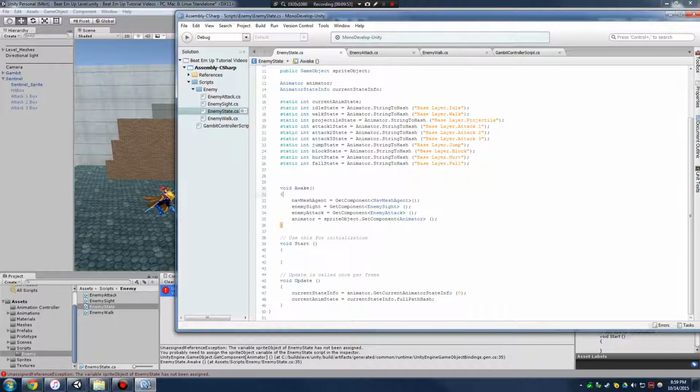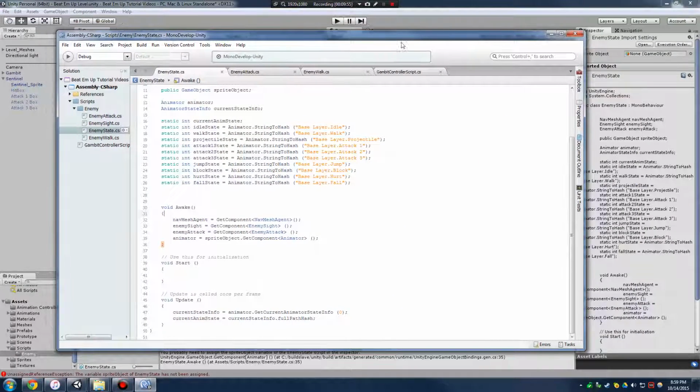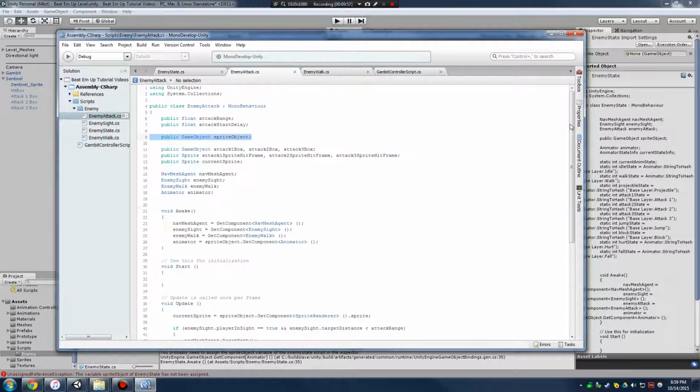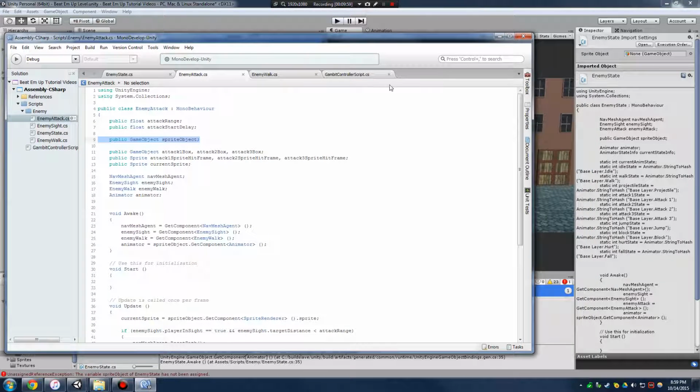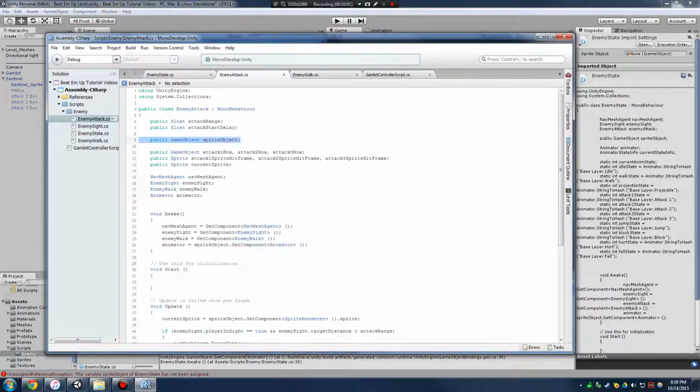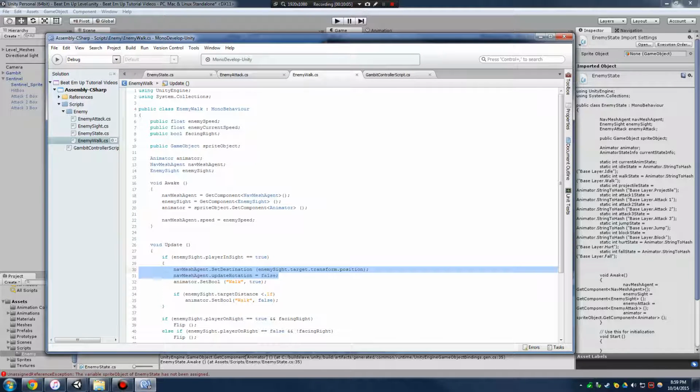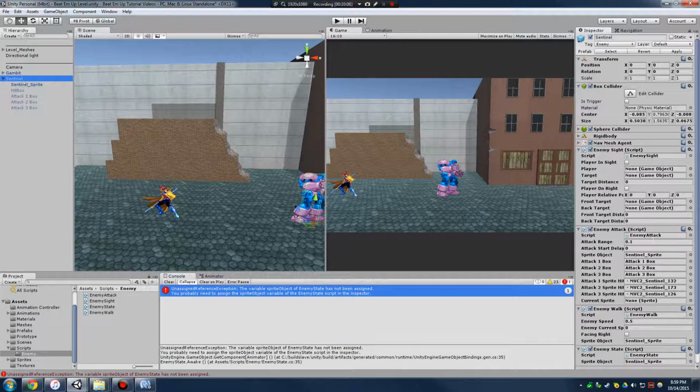All right, we're just going to go in and clean up our other scripts here. So that's going to help us clean up our inspector and help our readability out quite a bit. So let's go over to enemy walk, and I'm going to select my sentinel over here.